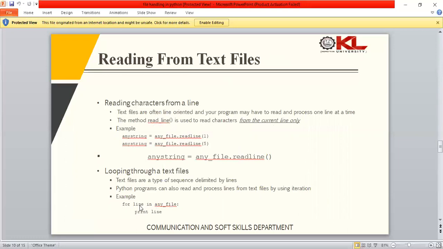And generally we use the looping concept to traverse the whole file. See this one, for line in anyfile. anyfile is the variable name of the file, and we are opening it in read mode, and we are retrieving line by line, and we are printing. Next line is the print line. We are printing that one. If the file reaches the end of file pointer, then it returns the empty string. Then the for loop terminates.